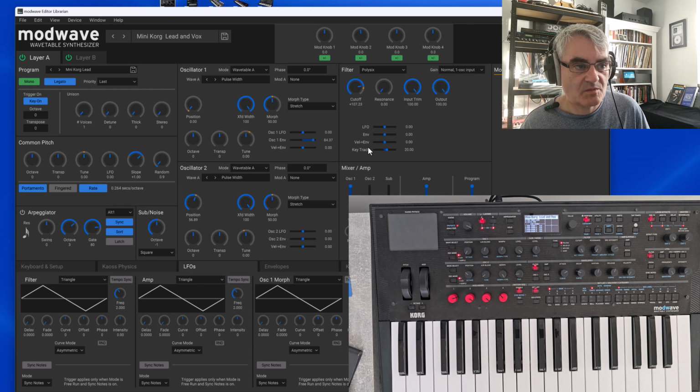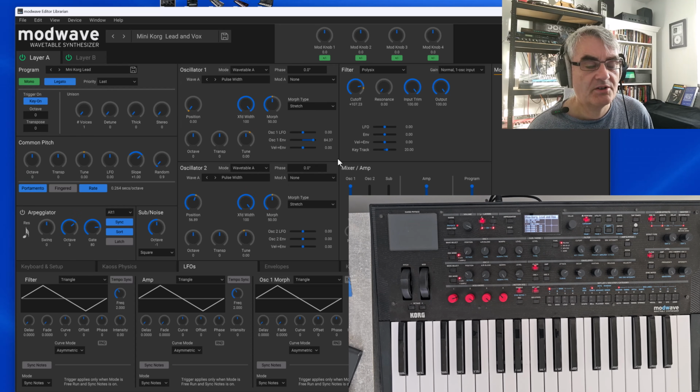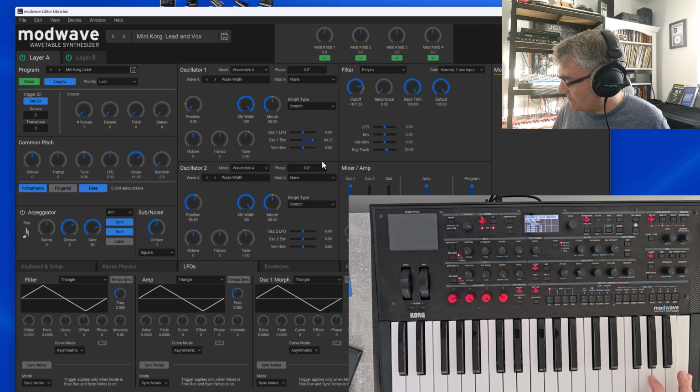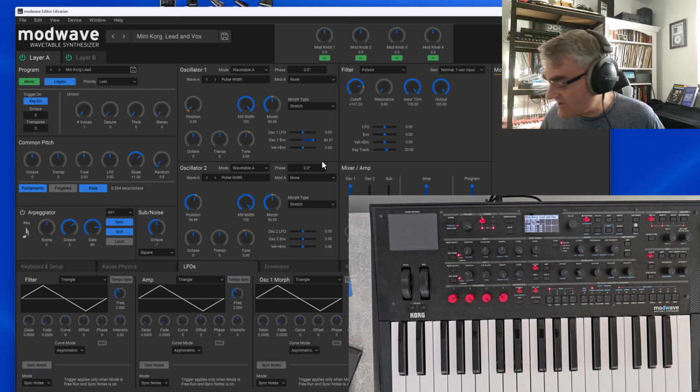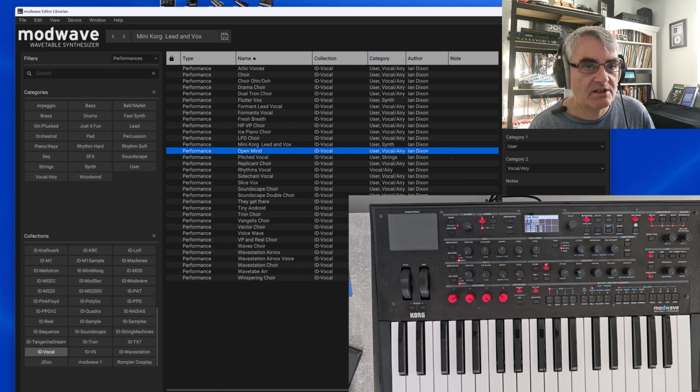So I create it as a split. So in the lower part, you've got the vocal pad, which is using Mellotron and the vocoder voice, and the right hand is using a mono pulse width. And there's a lot of pitch modulation going on as well. This one is called Open Mind.